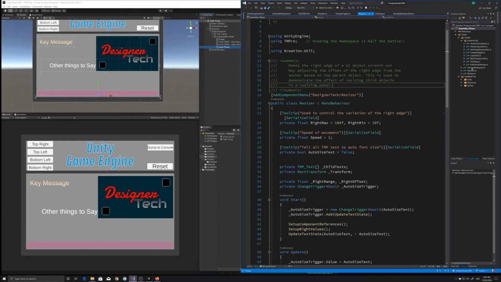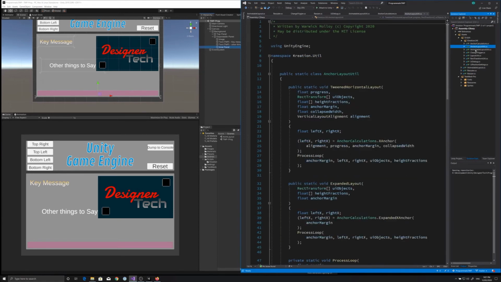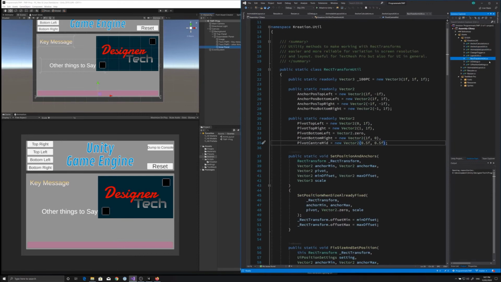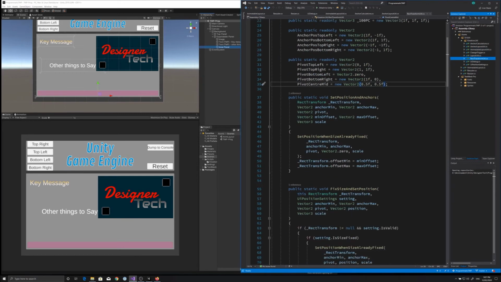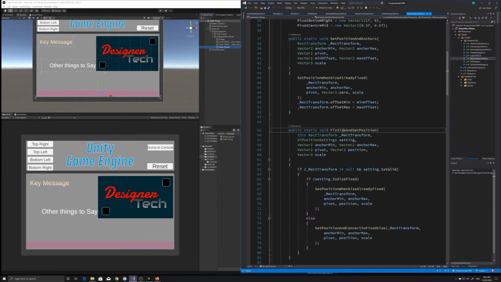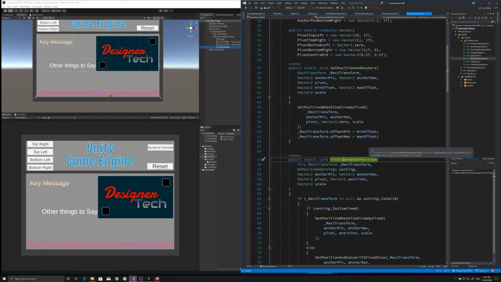What I've done here is I've got the 3 components which are used in the different scenes, but then I have these utility classes, and a lot of the work is actually done in the utility classes. So if we look at the RectTransform util, we can see that we have methods like set position and anchor, fix size and set position, which are kind of changing mode between using anchor-based layout versus a position-based layout. So that's how this is done.